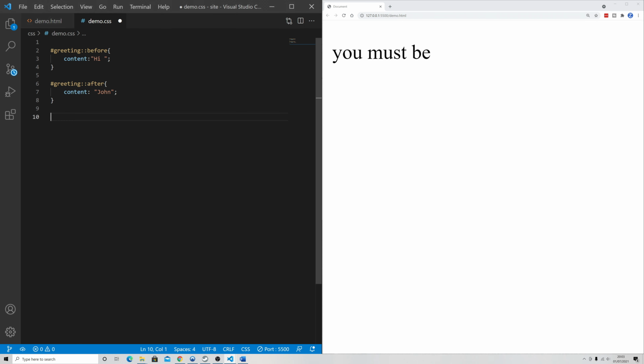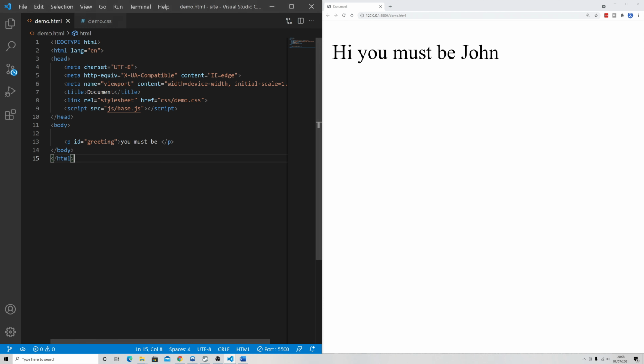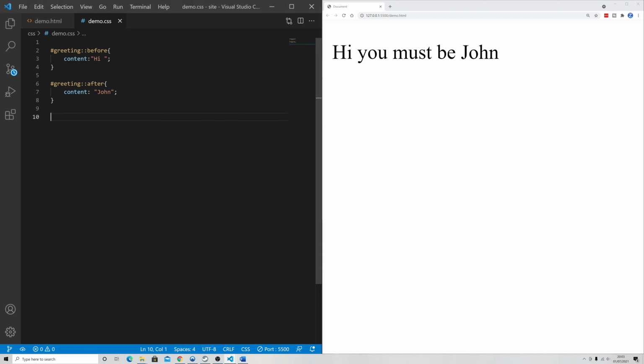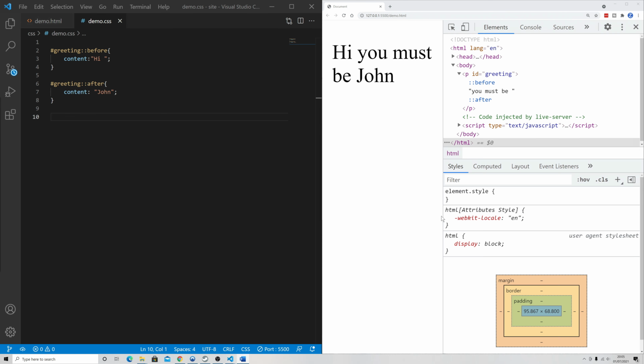Now, if you look on the right hand side, when I save this, we will see, there we go, that the hi and John has now been added to it. Still no change over here. This is still you must be, but this is what's happened. Now, if we jump into the developers tools, we can actually see what's happened. So here we are with the developers tools open. Let's just press F12. And you can see I've opened up the paragraph tag and we can see the double colon before and the double colon after here. Notice the actual text is not being shown, just the actual elements that have been added.